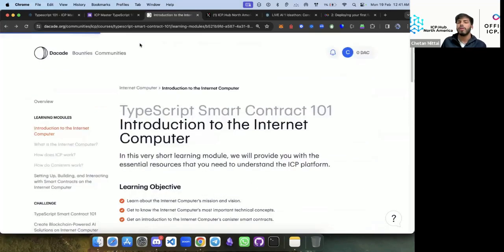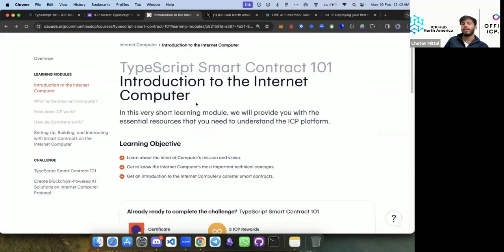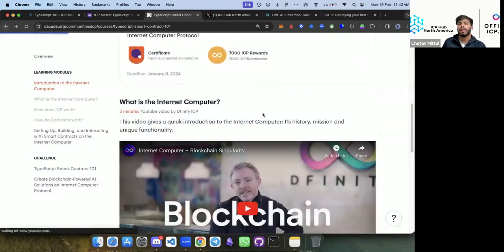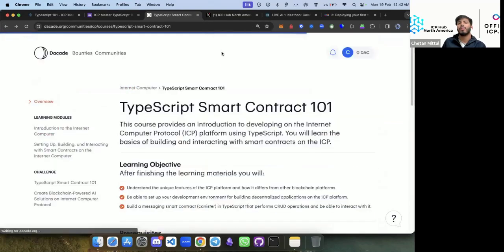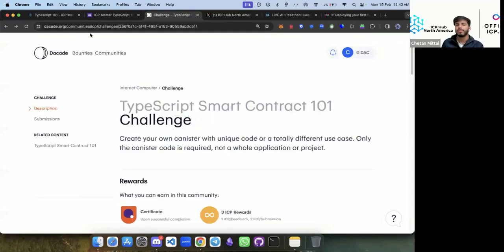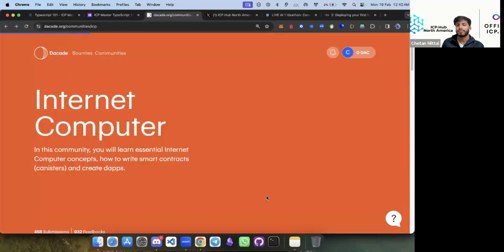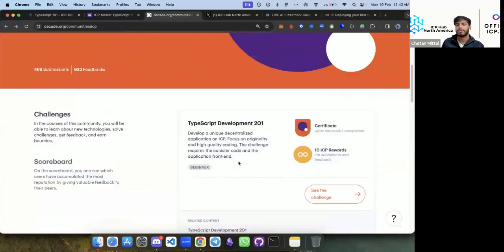In that, we'll be building the marketplace model, like how marketplaces such as Amazon usually run. The UI is going to be very simple. But the 201 will have the CRUD operations and all of that, showing how exactly you can host your front end and your back end on DFINITY, on the ICP ecosystem. So this is the TypeScript 201.